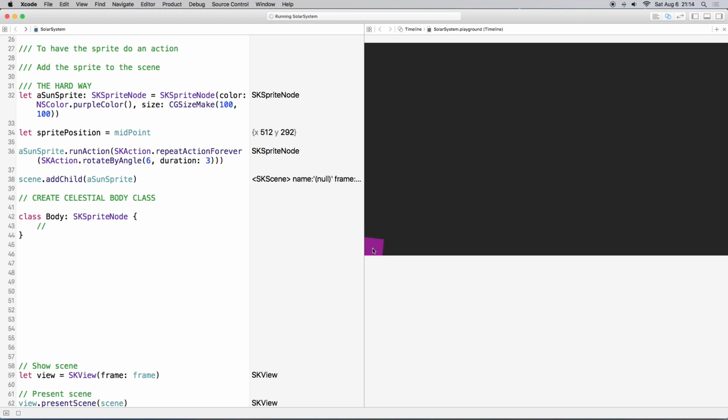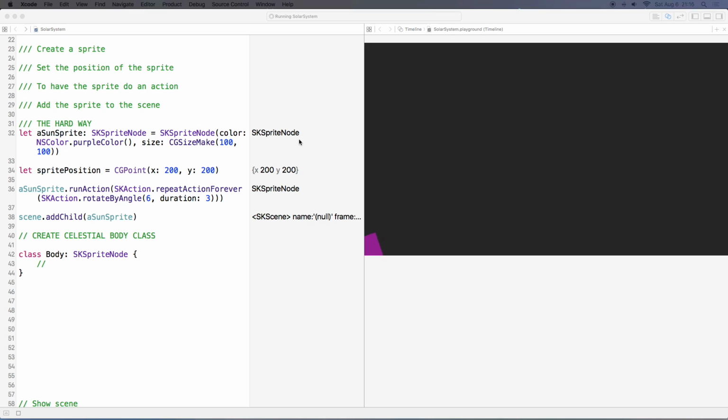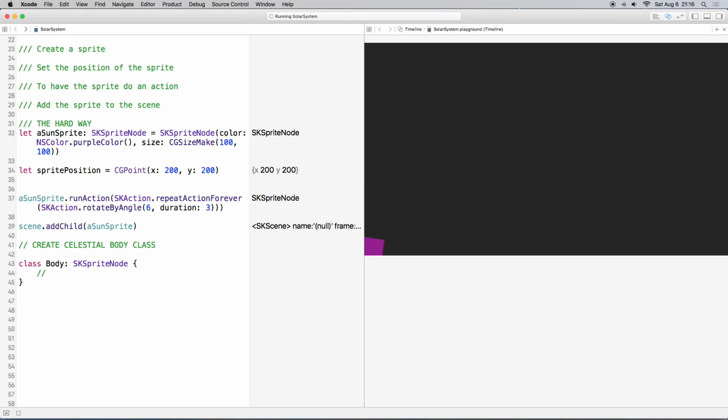Okay, so it's down here in this corner, but that's not right. That's not where I want it. So why is it there? Oh, okay, the reason why is I forgot to tell it where its position is. So we do a sun sprite dot position. Sometimes you forget these kind of things. And then we can do midpoint, and that will move it to the middle of the page. There we go. See, sometimes you just mess simple things up.